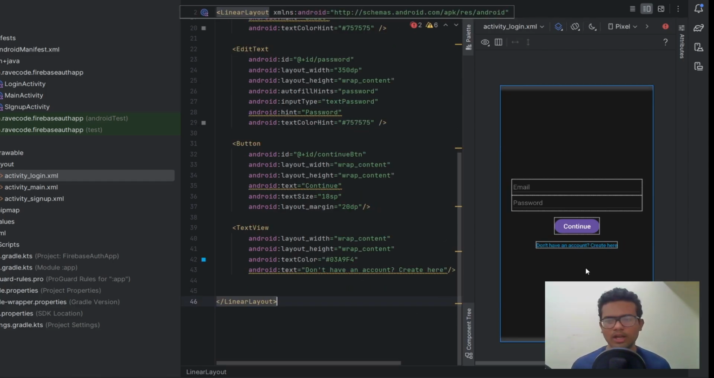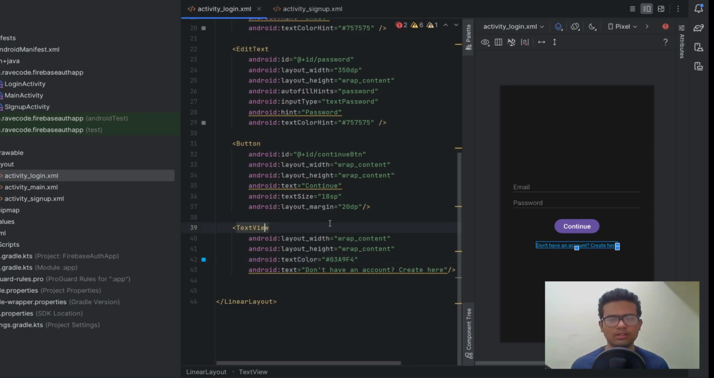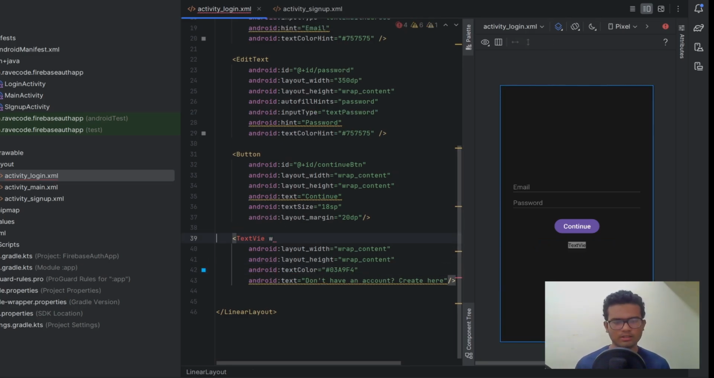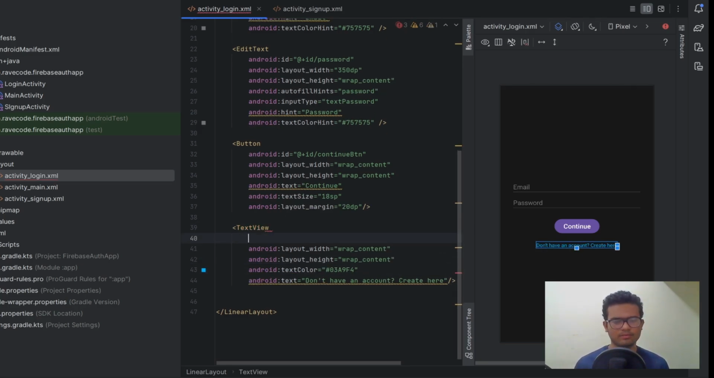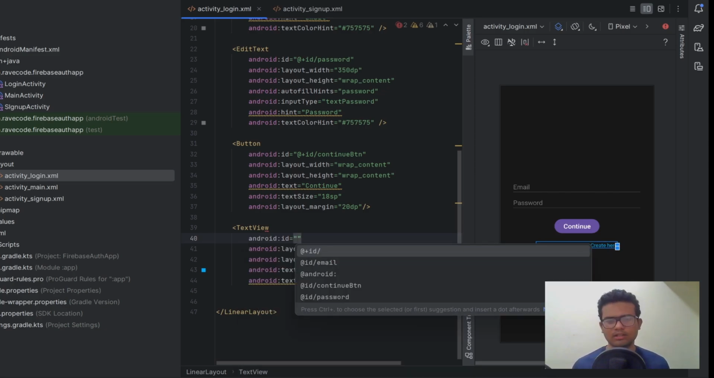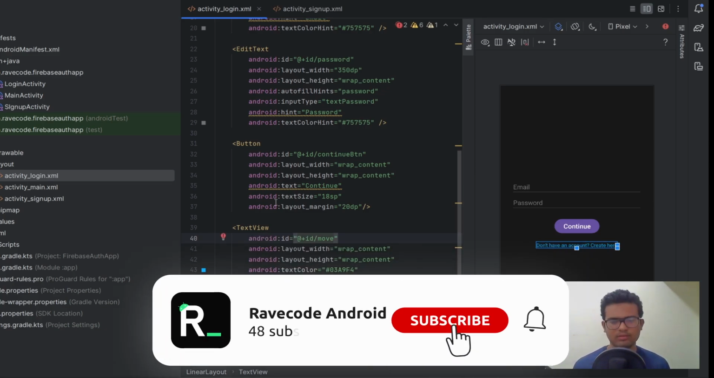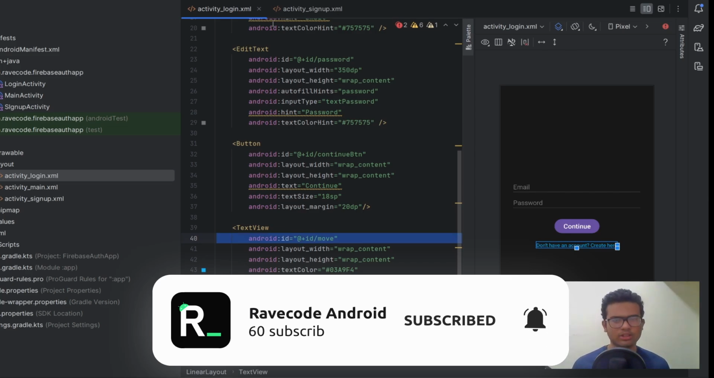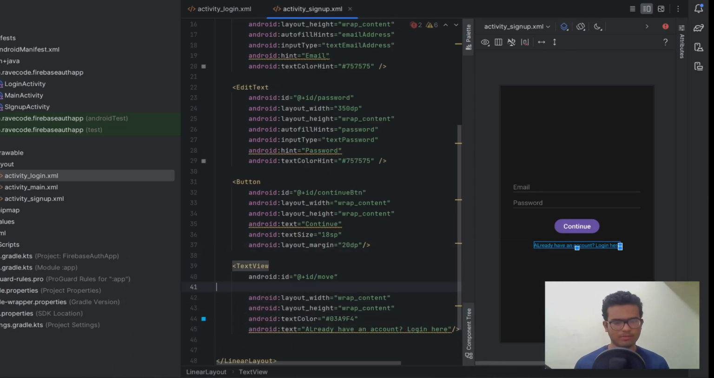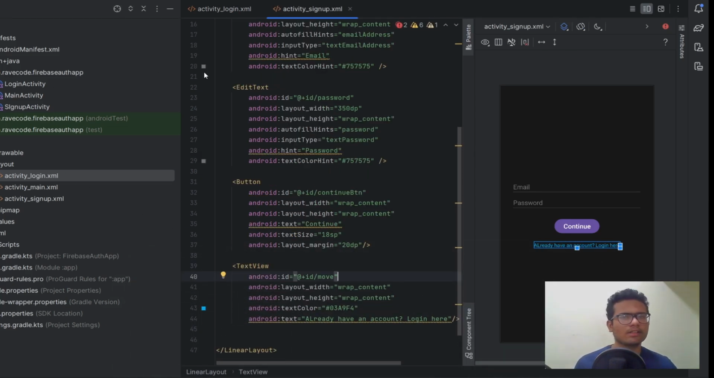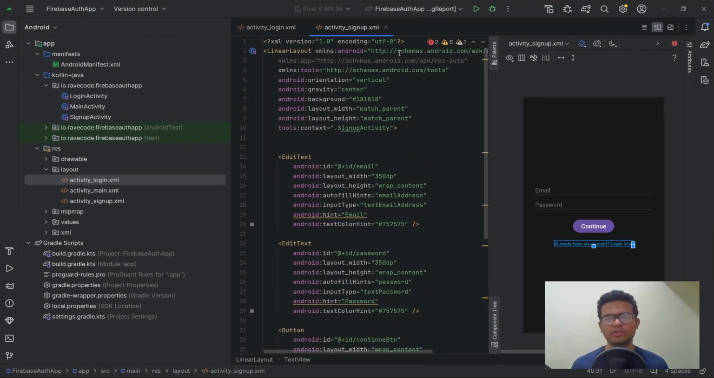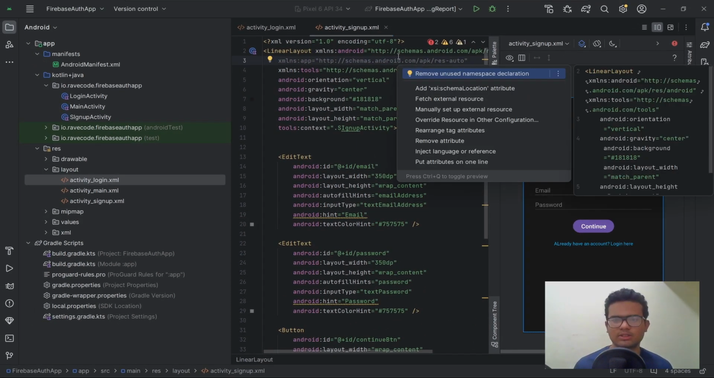I actually forgot to add an ID to these text fields, so let's add it. ID as move, and we'll use the same ID here as well. Okay, now our UI part is ready. This is all we need. Let's get rid of this garbage.